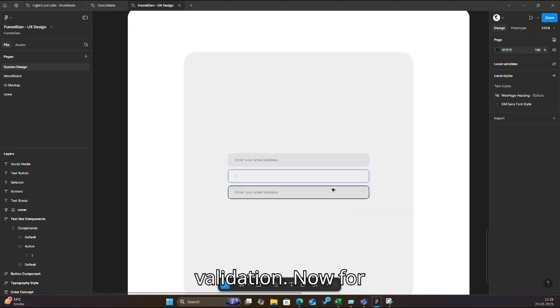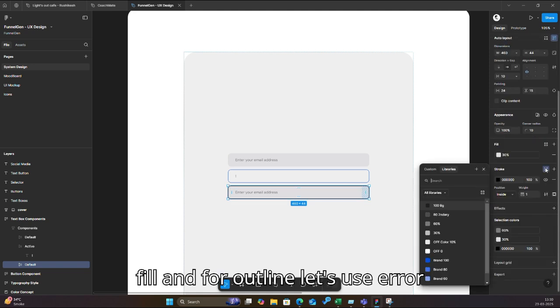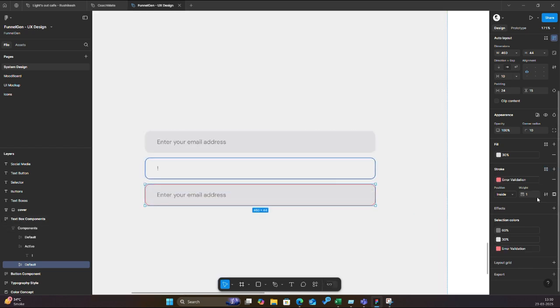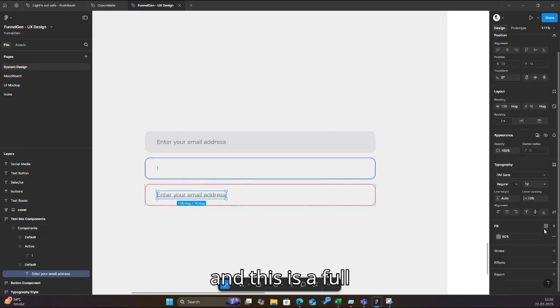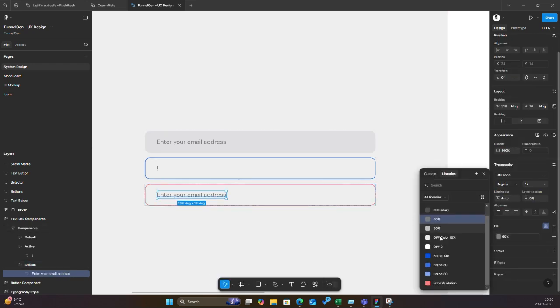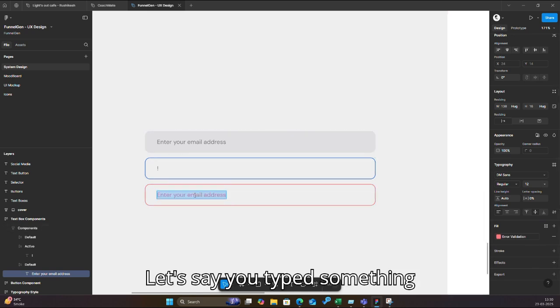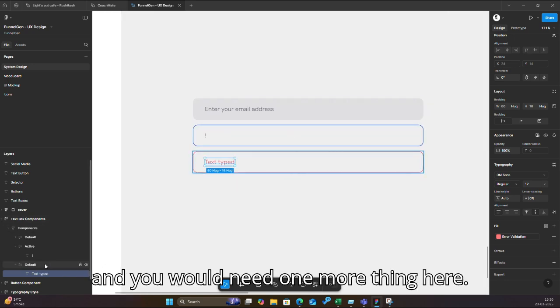Now, for this, let's delete the fill, and for outline, let's use error validation. And there is no fill here. And this is a full error text. Let's say you typed something. Text typed. And you need one more thing here.